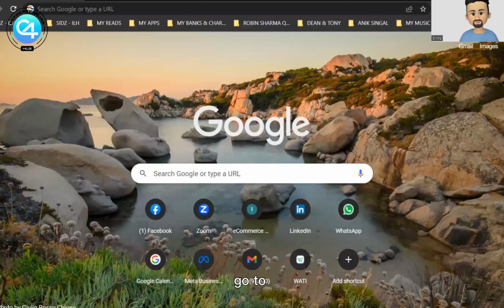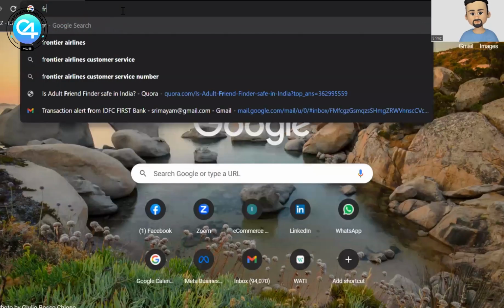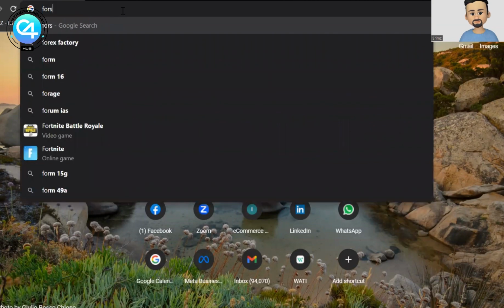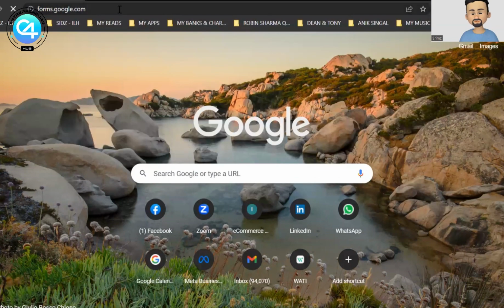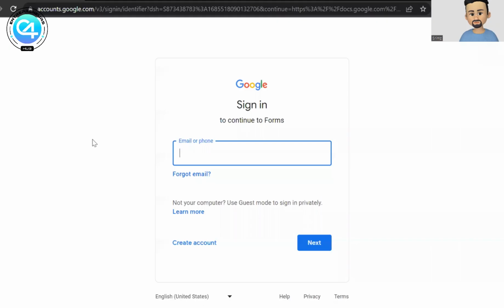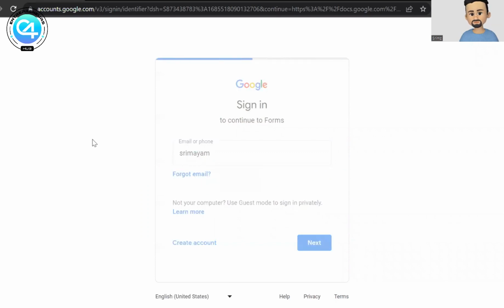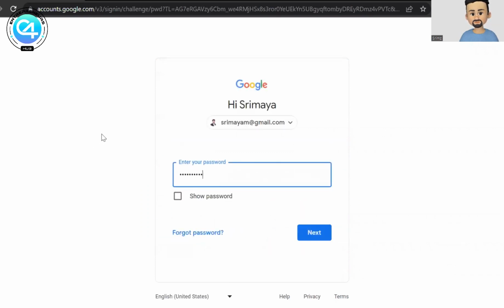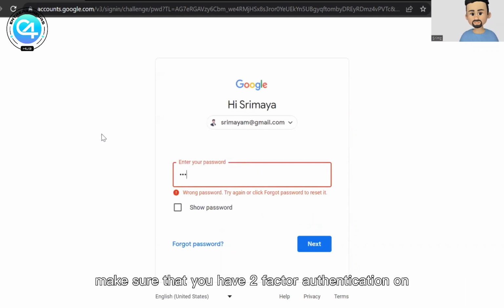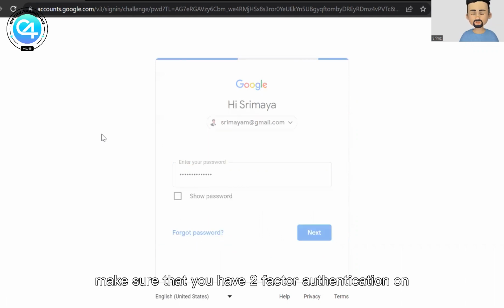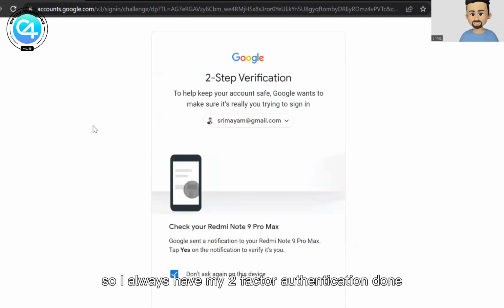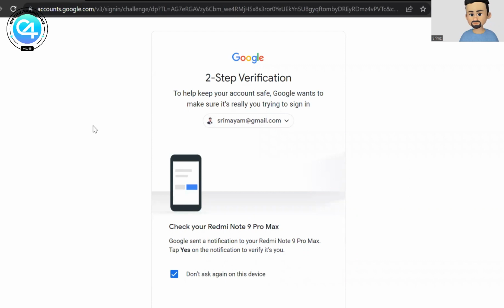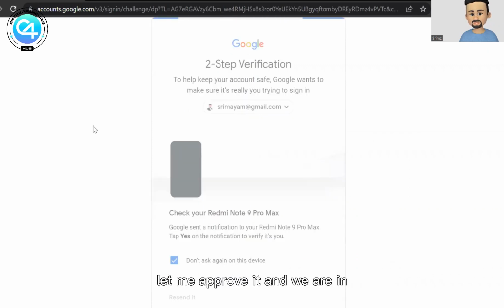So first of all, go to forms.google.com. And just sign in. Make sure that you have two-factor authentication on, just in case you have not turned it on. So I always have my two-factor authentication done. All right, so I got a notification on my cell phone. Let me approve it. And we are in.